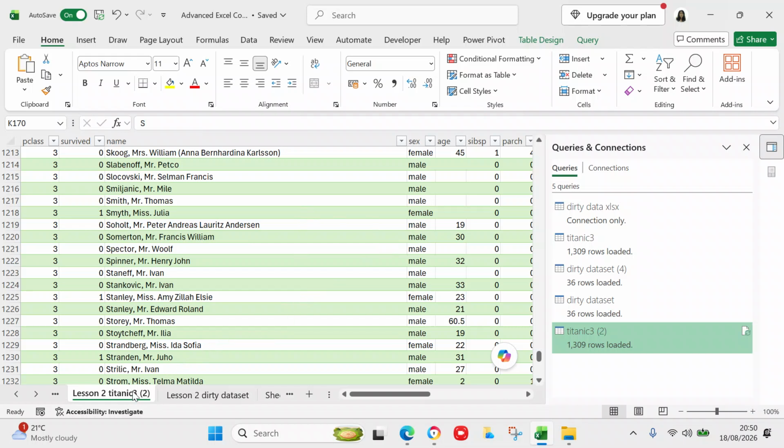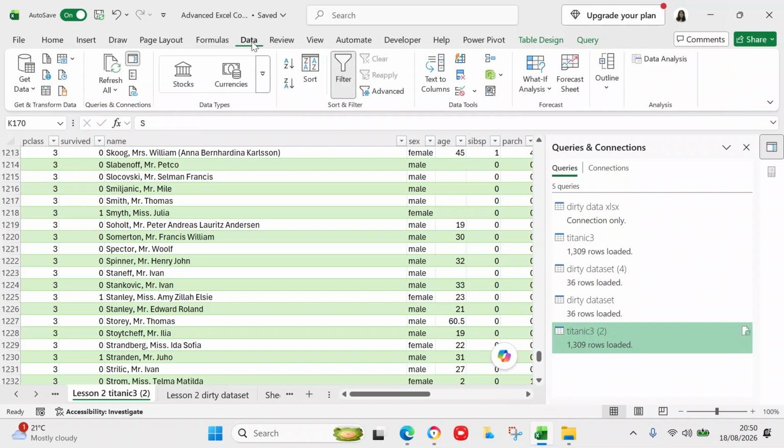And we're going to go to data, and we're going to refresh it all.